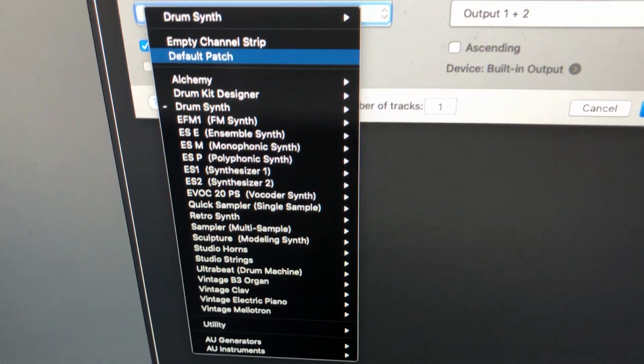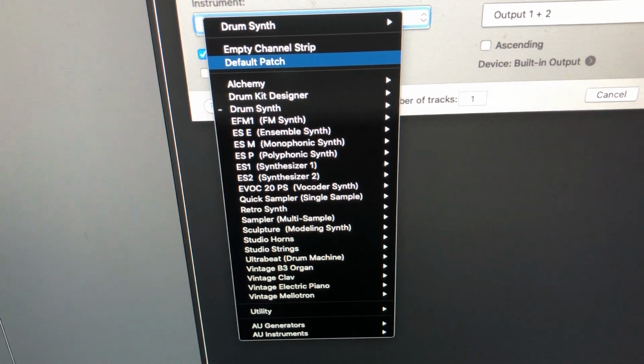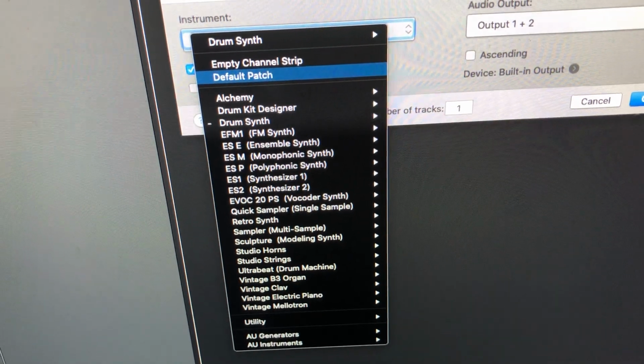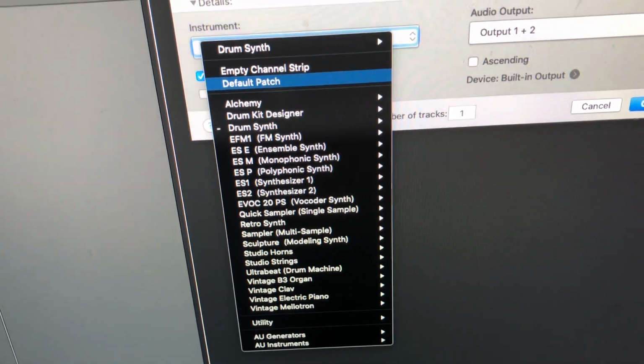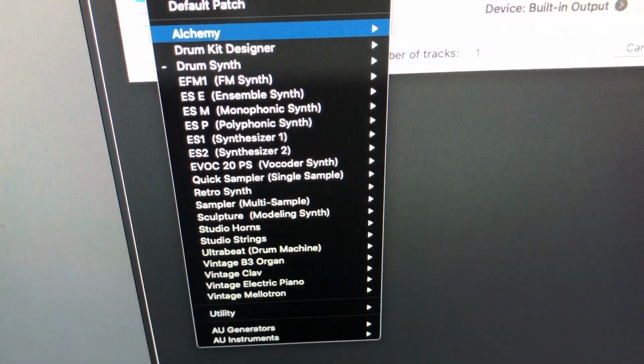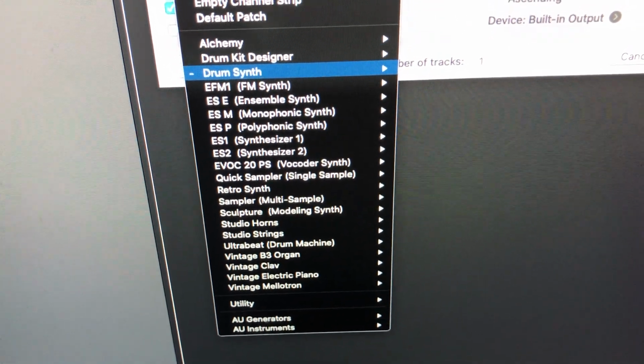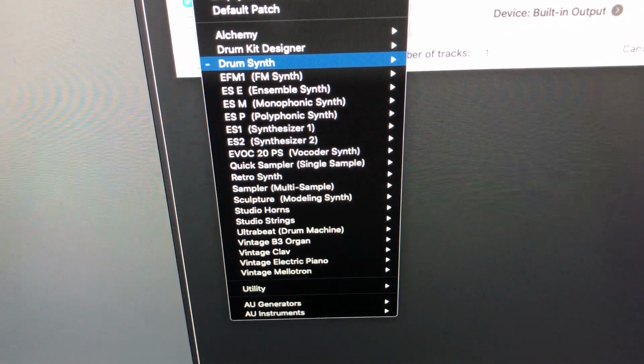This is just an electric piano that it loads up so that you have something to play and you can jam out and have fun. And then all the rest of the list is just all of the built-in and third-party instruments you have on your computer. Alchemy, submenu. So we have Alchemy here. Drum kit designer, submenu. Drum synth, submenu. The dash means that it's already selected.